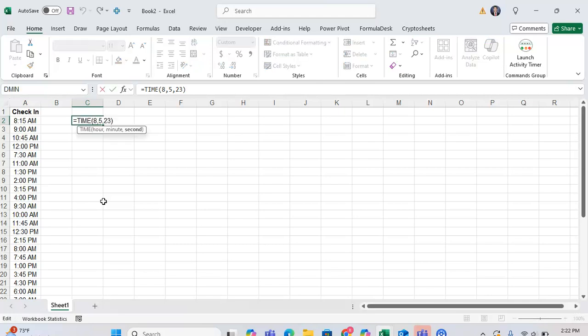Note, this isn't military time, so if you want this to be 3 p.m., for example, you need to type in 15 instead of 3. You can see 15 for the hour returns 3:05 p.m. And this is great because it allows you to have more flexibility in the sense that you can replace these different arguments with cell references or formulas.